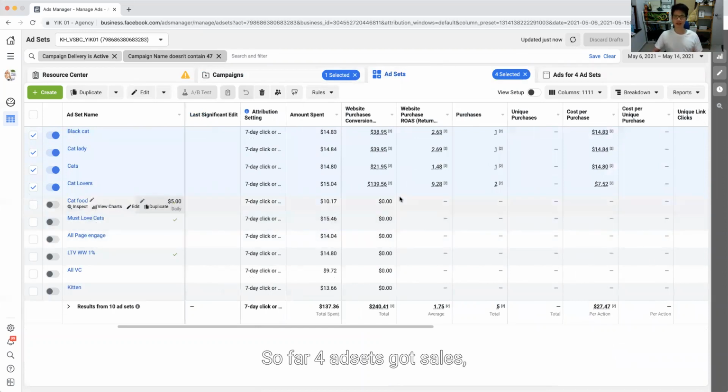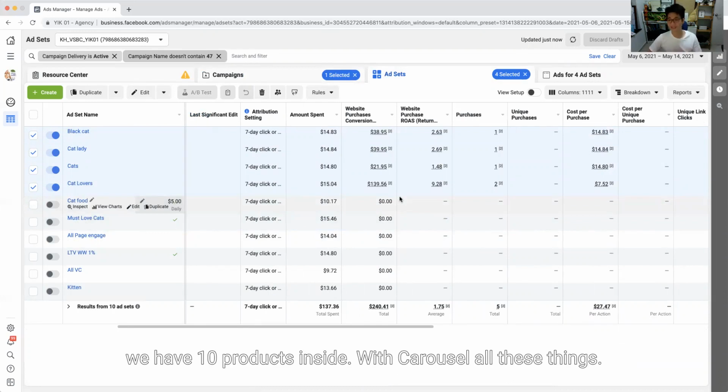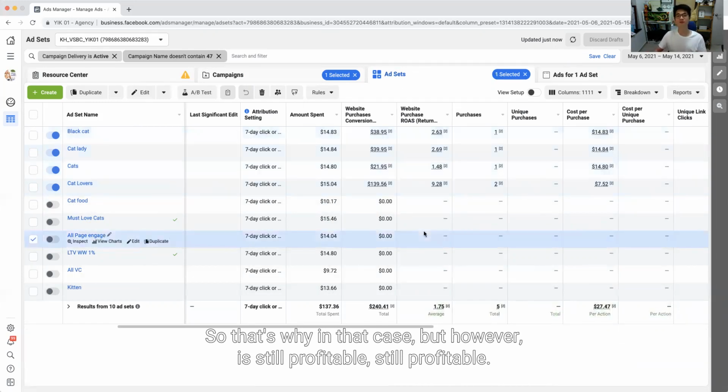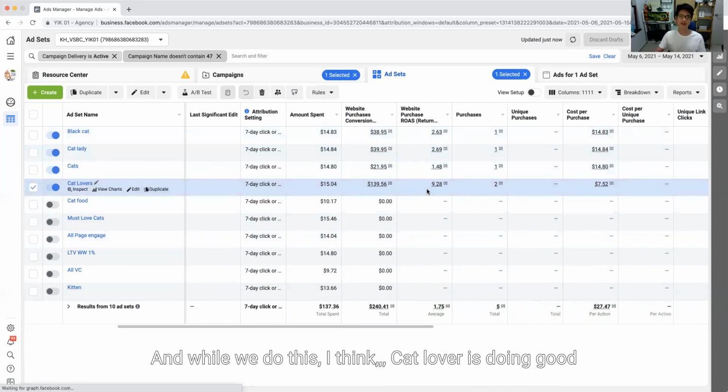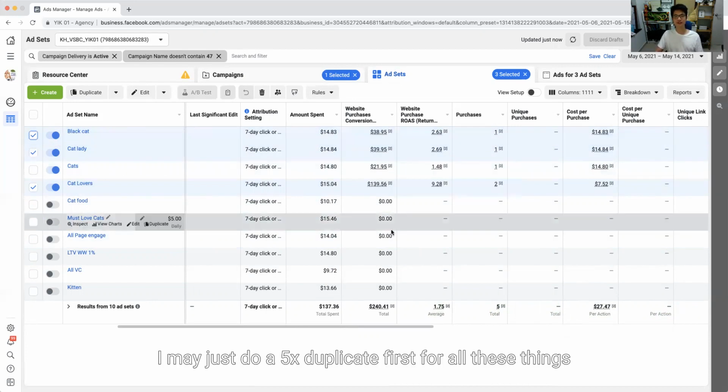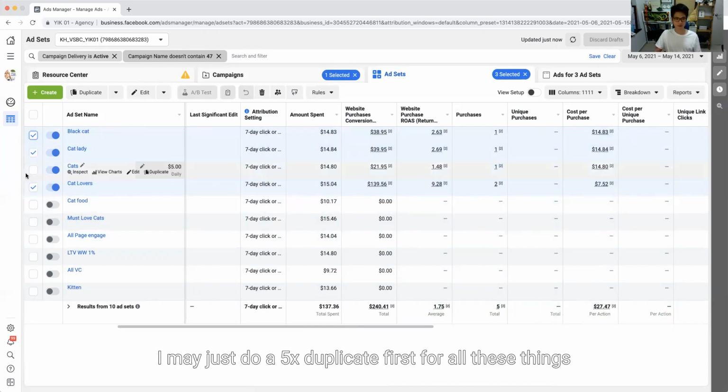So far, 4 assets got sales. Okay, because it's a collection campaign, which means with 10 products inside, with carousel and all these things. So this is pretty special. But however, it's still profitable. Okay. And why we do this, I think KLF is doing good. These two are doing good. I may just do a 5x duplicate first for all these.